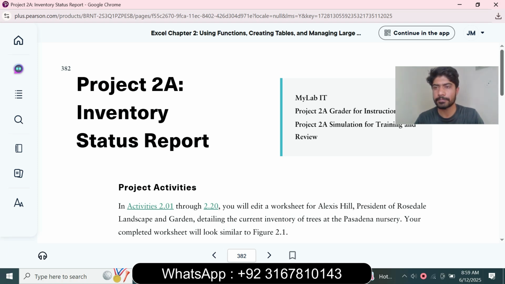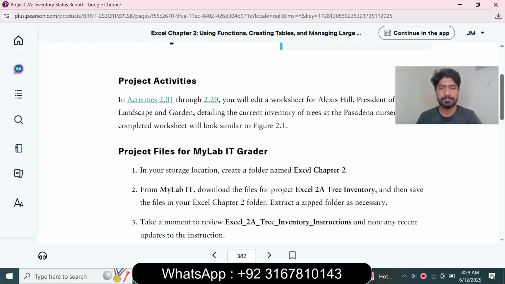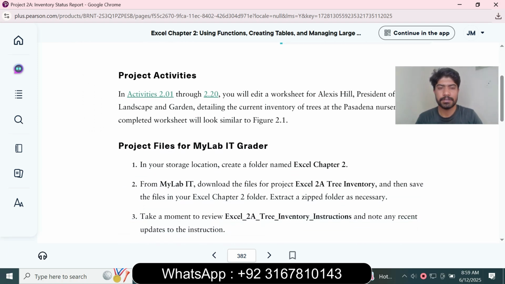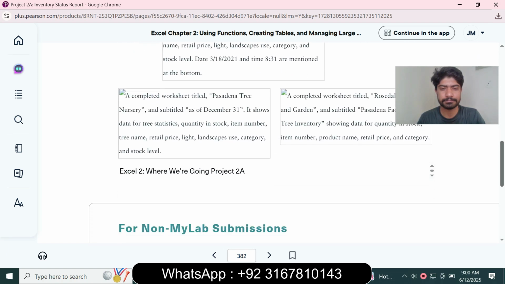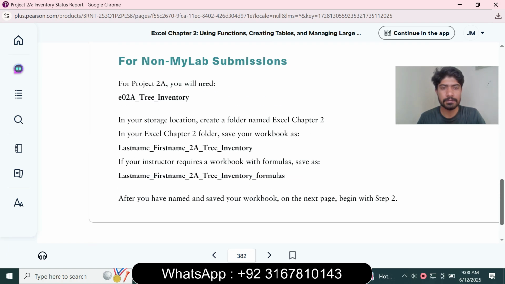So go to the main steps. In your storage location, create a folder named Excel Chapter 2 from MyLab IT. Download the files for project Excel 2A Trees Inventory, and save the files in your Excel Chapter 2 zip folder if necessary, and take a moment to review the Excel 2A Trees instructions and note any recent updates. Go to the main questions.